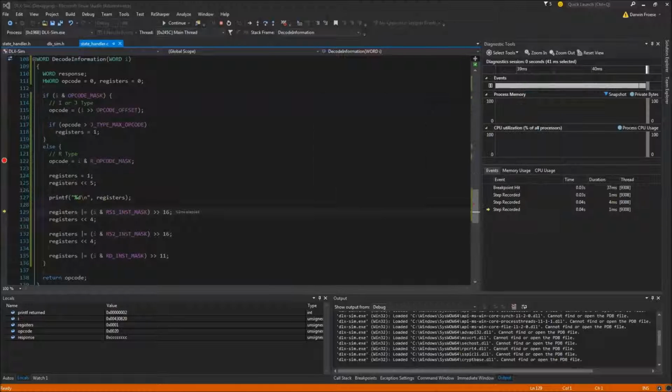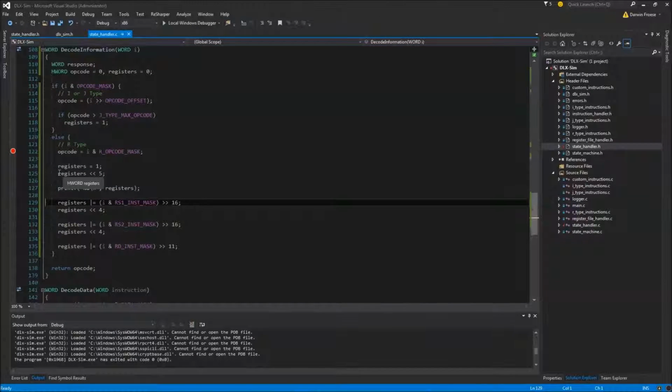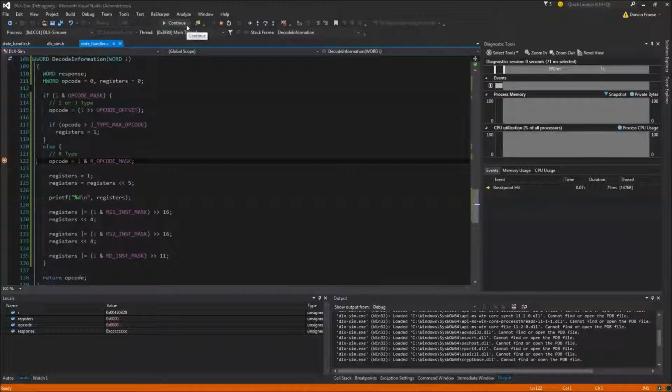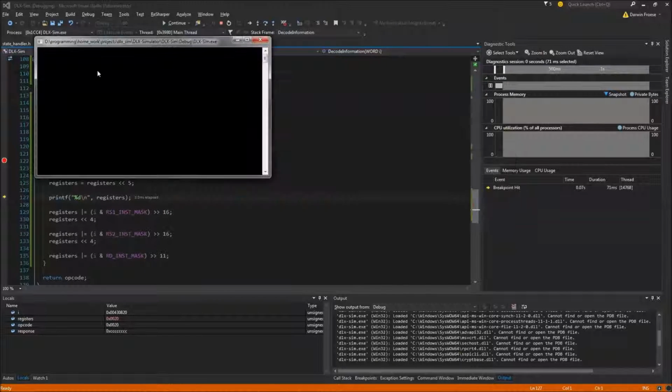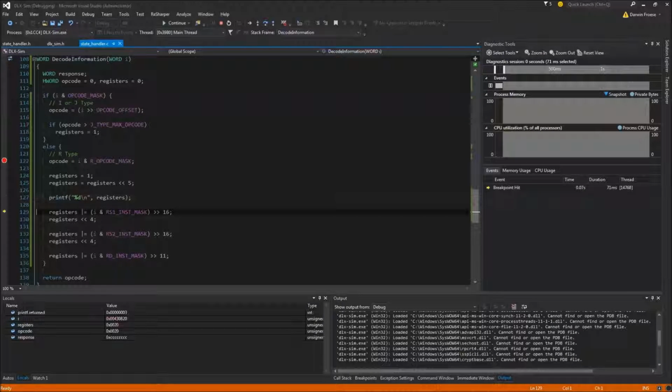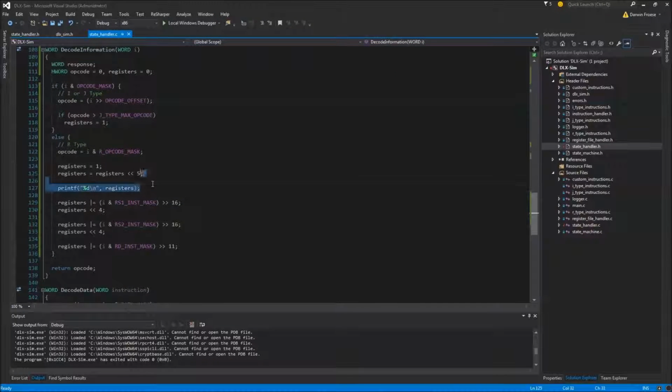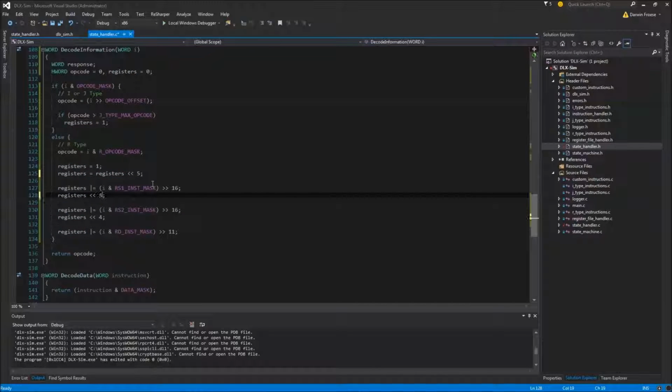So it's not shifting properly. Let's try. I wonder if we have to go registers equals registers shift 5. Let's try that. I thought you could do in-place shifting, but maybe you can't. It's 20. Okay. So if we hit the next one, oh yes, the 20 is hexadecimal, but yeah, it's 32. Okay, so we do have to do that. So if we stop this now, there is no in-place shifting.